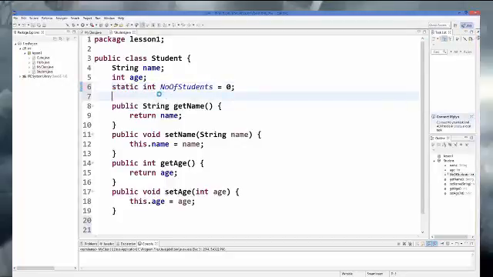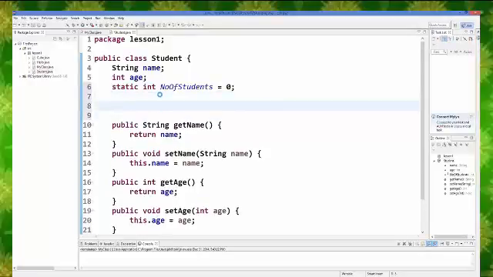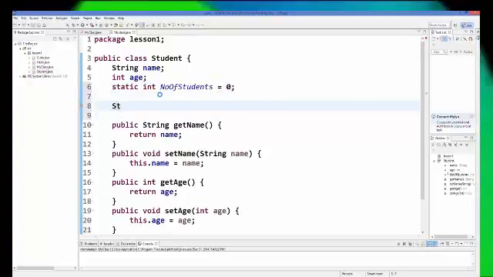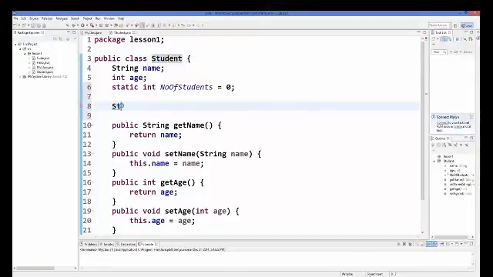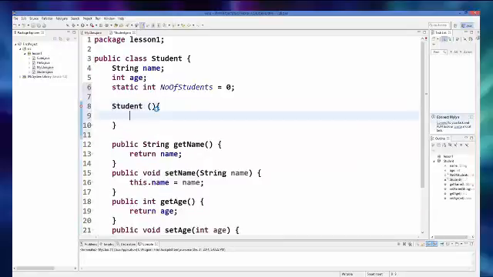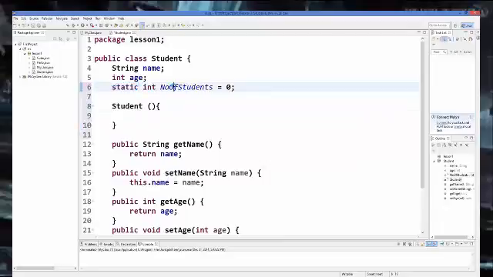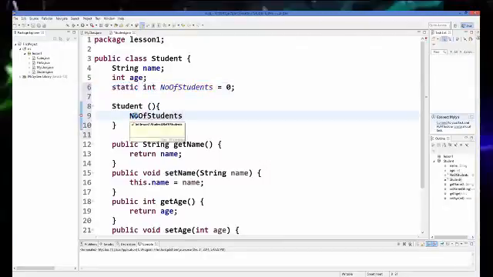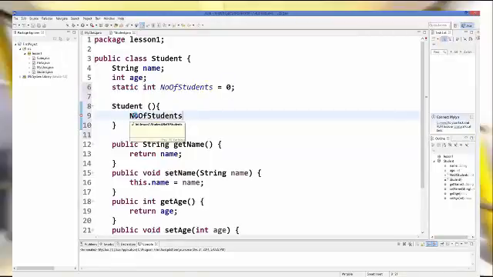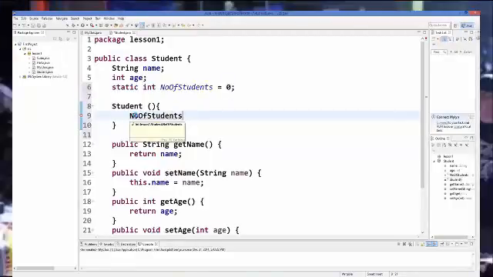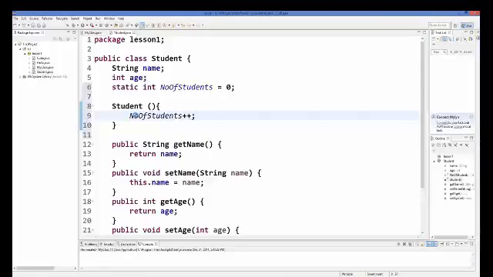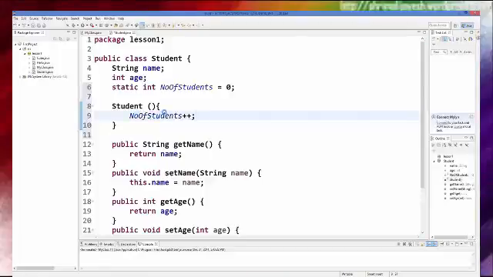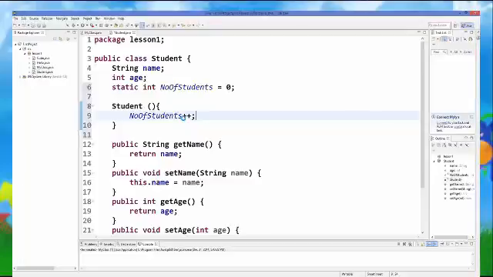Now I'm going to define a constructor which is the same as the name of your class, Student, and whenever this constructor is called, I want to increase the value of numberOfStudents by 1. So whenever somebody makes or initializes a Student object, I want to increase the value by 1 so that we can keep track of the number of students, right?